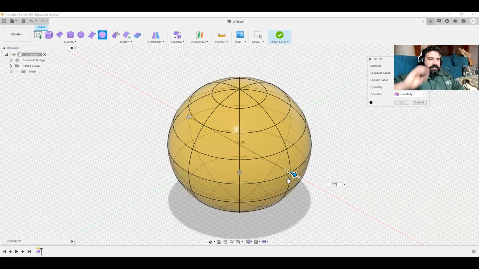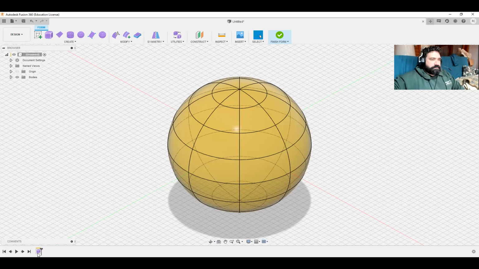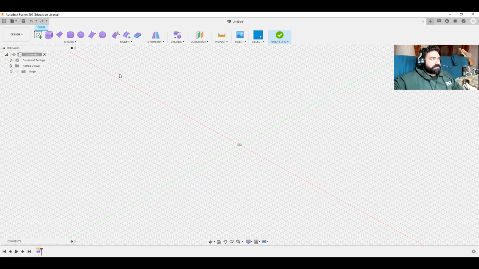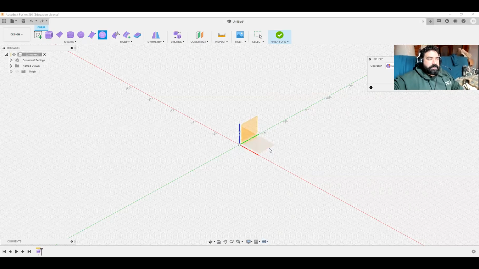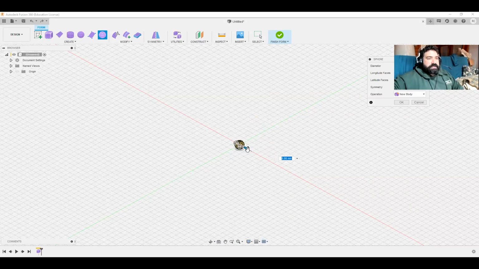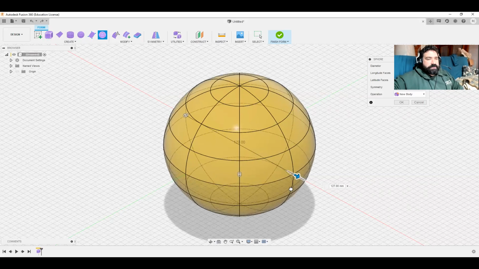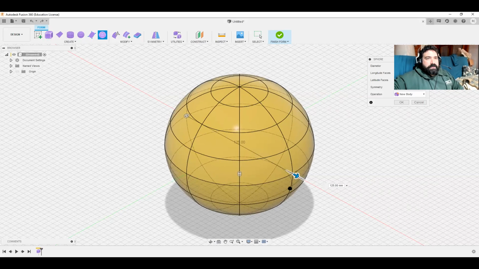However, when I hit OK, oops, I didn't want to do that. I didn't want to hit OK yet. Let me Control Z that and start over. So I'm going to drag this out to the same 120. Or we can do, there we go, 125. Cool. Now, you'll notice in the toolbox and the slider, and there's also on the sphere itself, there's different sliders.